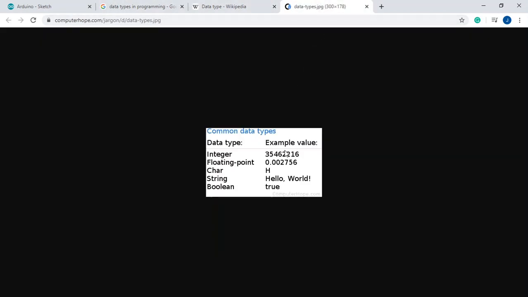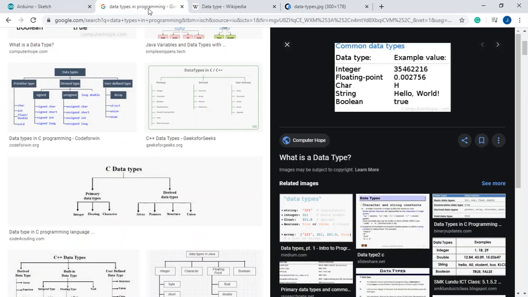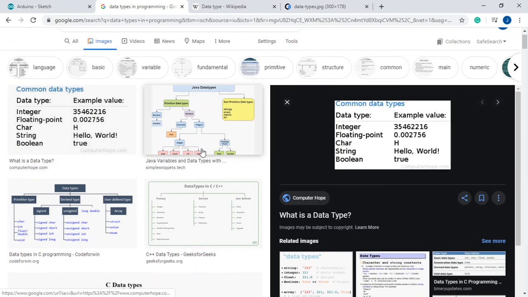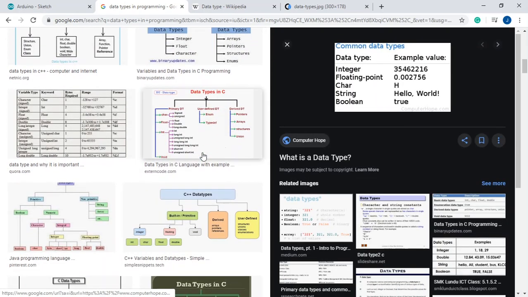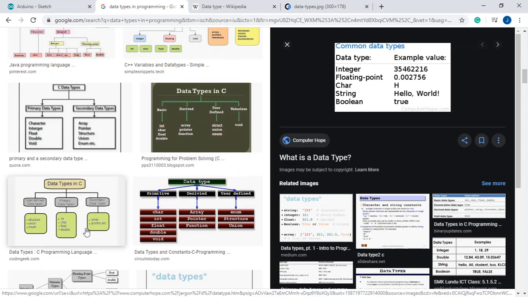Okay, so we have here the most common ones. First we have integer, which, when you use it, you're going to use the keyword int, and it holds integer values.